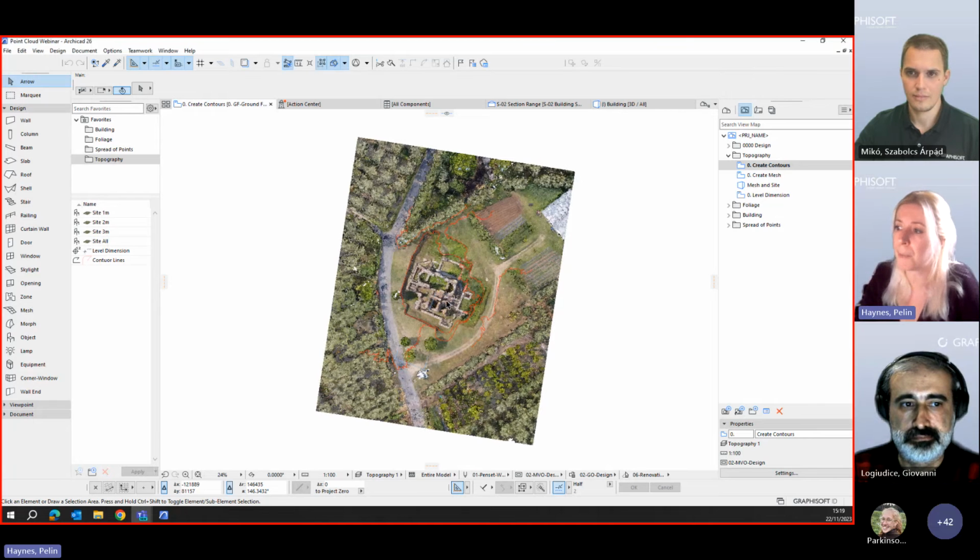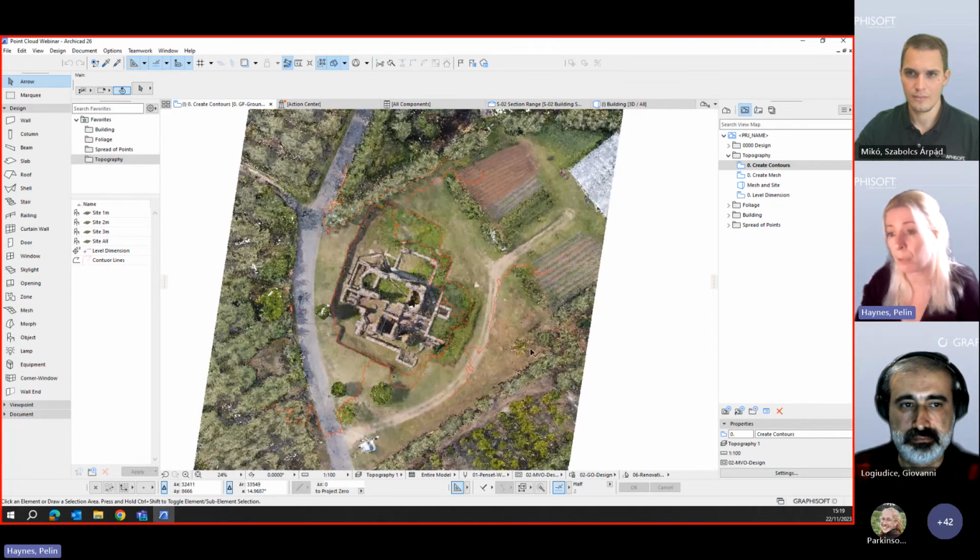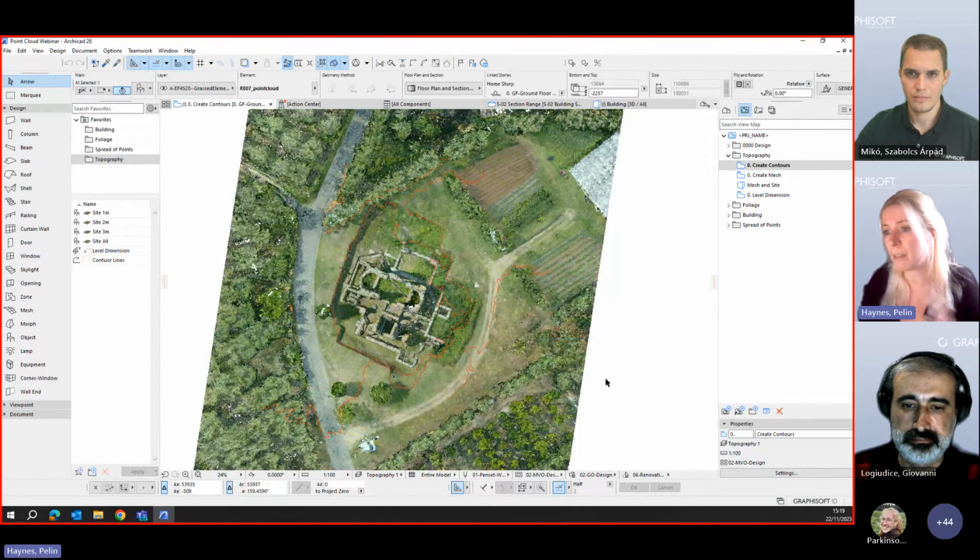So my first example is all to do with the topography. Once you bring your point cloud into Archicad, in the real-time location with the correct north, with the correct orientation, etc. I'm going to use the same model for my examples. So we've got the point cloud file here. And as you can see, at the moment, we're looking at the entire point cloud from bottom to top.